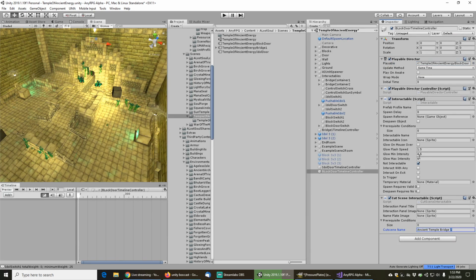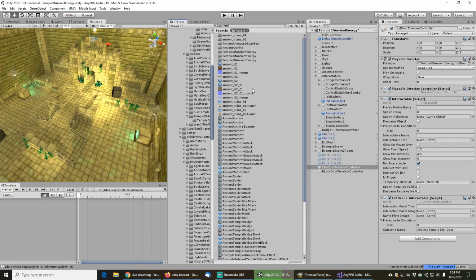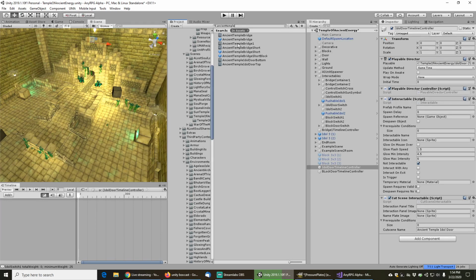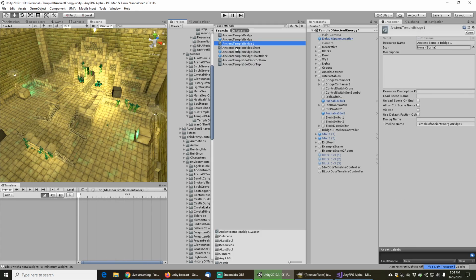For the cutscene name, we have Ancient Temple Bridge 1. I'm going to set that to the Ancient Temple block door. And the idle door timeline controller will be the Ancient Temple idle door. We'll save those. See, we want to look for those. So we have the Ancient Temple Bridge 1, which is the cutscene.